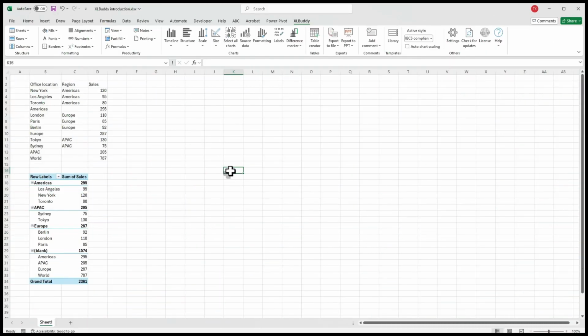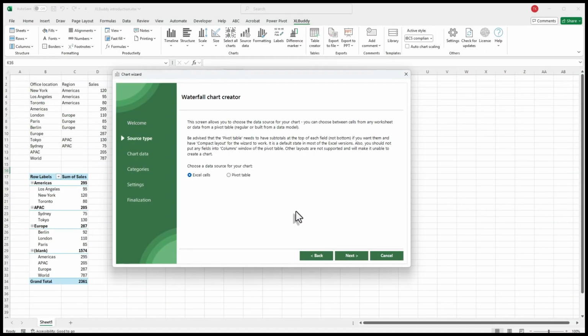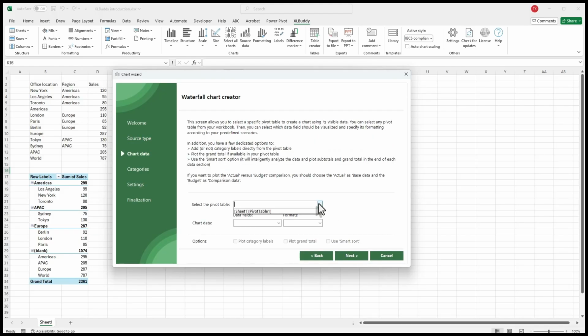A unique feature of XLBuddy is the ability to create charts directly from pivot tables. This allows you to pull data from any external source and then visualize it. To create a chart this way, launch the wizard and select Pivot Table as your data source. You'll then need to select the specific pivot table by its name. Once selected, you can choose which data field to plot on your chart.